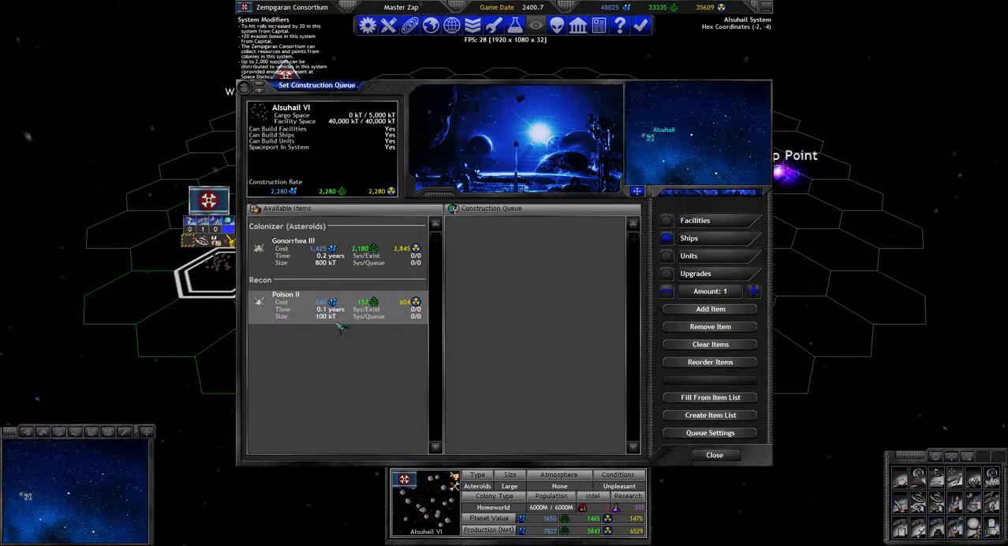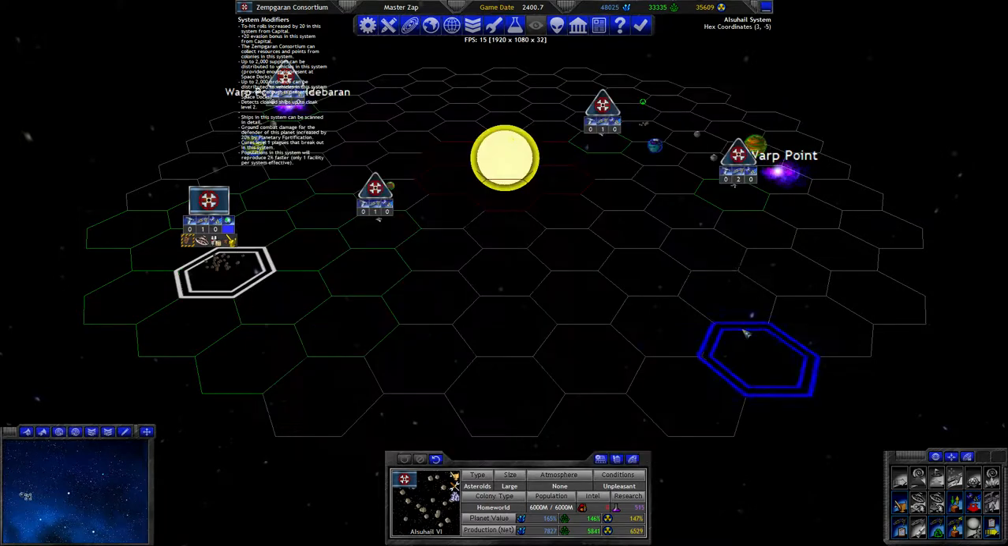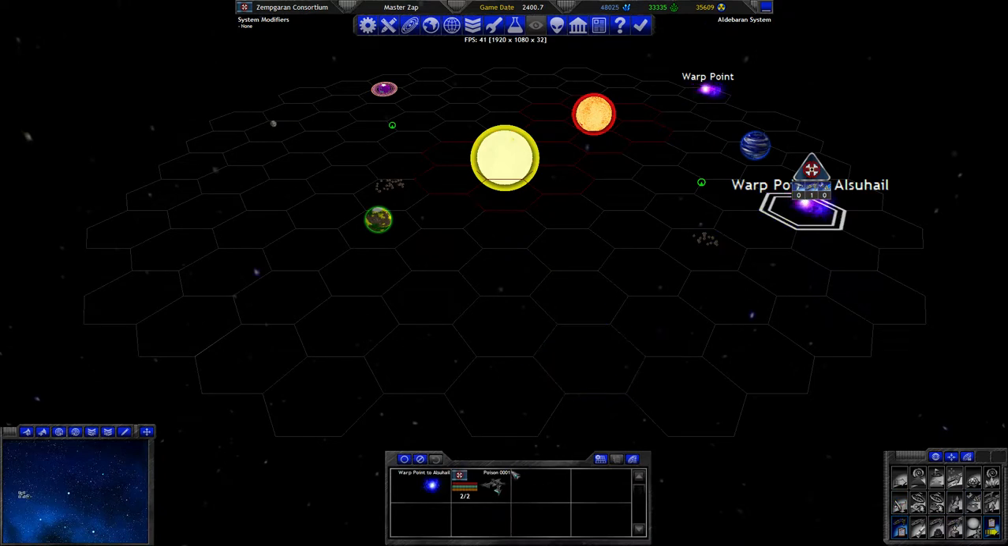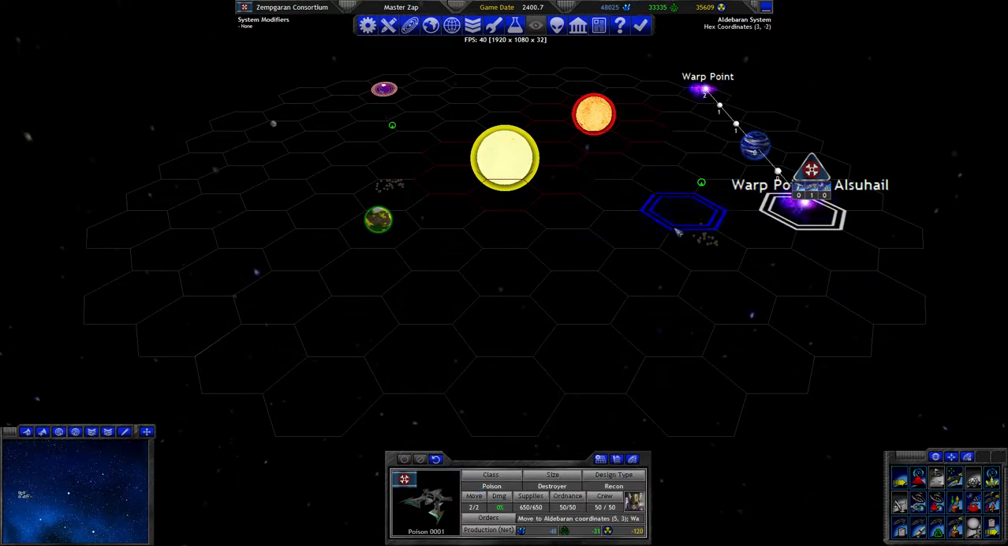Oh. Actually, we ran into empty build queue. We don't have anything queued, so we probably wasted a little bit there. Let's just build a colonizer or 2 more for now. Who knows what's behind this warp point? We're gonna find that out next turn. Or behind that one, which we're also going to find out sometime soon.